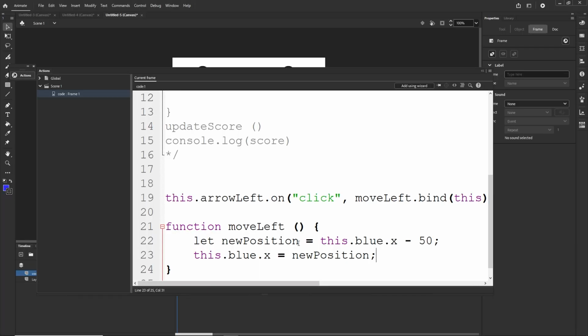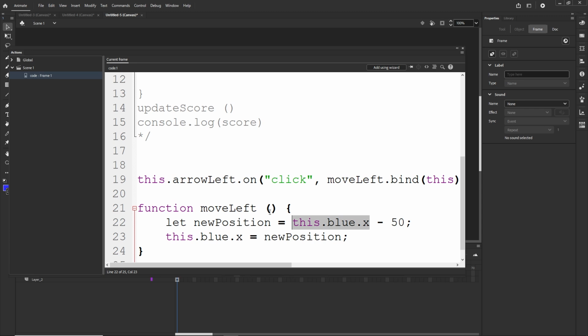I just have the new position. For example, at the beginning, the blue x is going to be 250, so it's going to be in the middle. And new position, when I click, is going to be 250 minus 50, which is going to be 200.